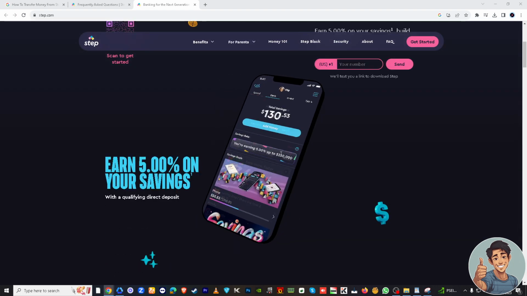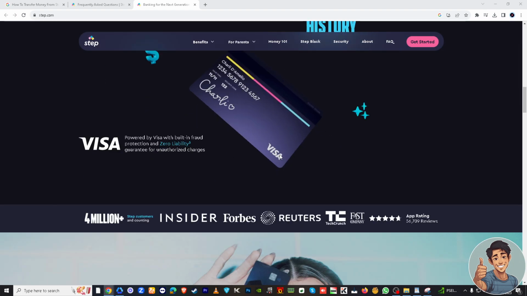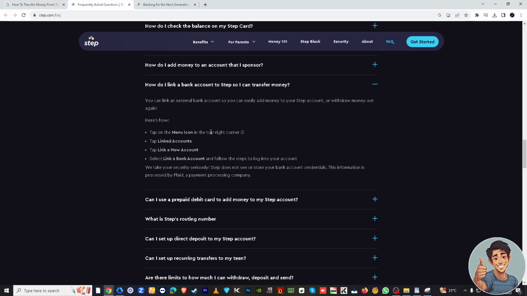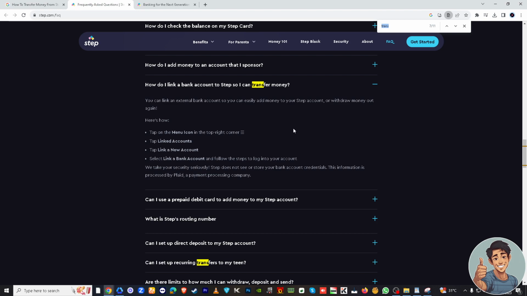So if you can't find it, you might want to go here under a website and you can basically check it here. Right here, just hit Control Find and type in transfer. So first off is you have to link the accounts first.